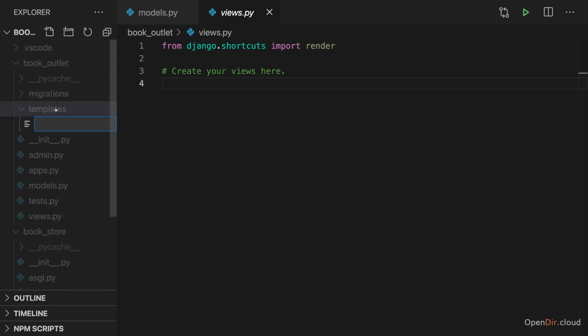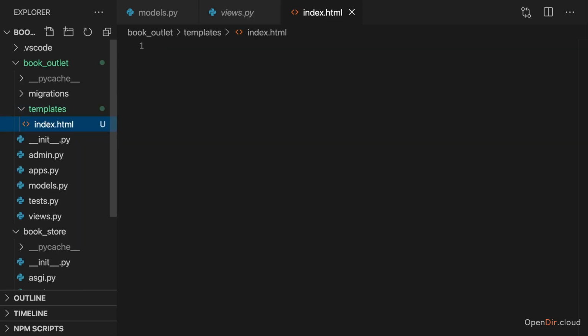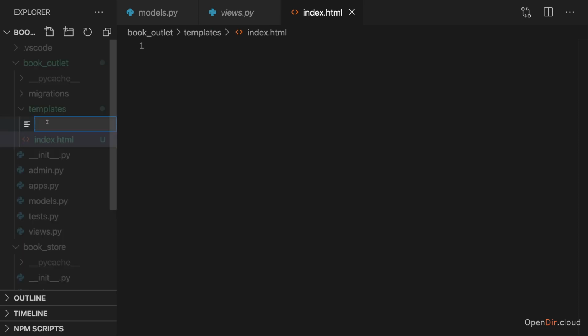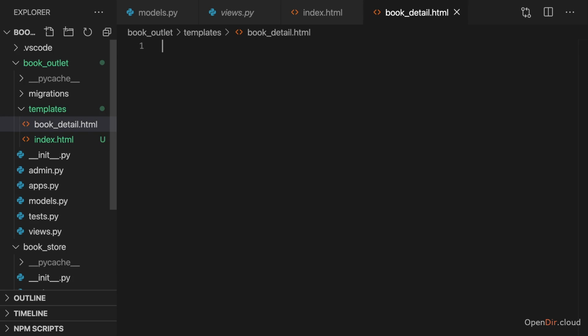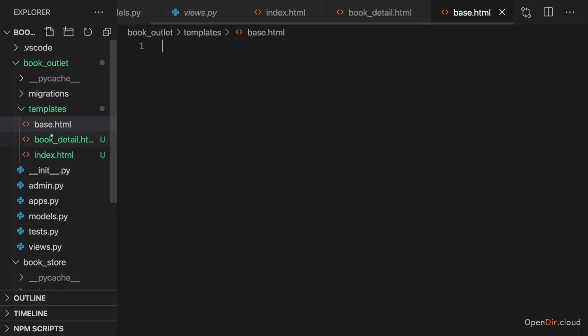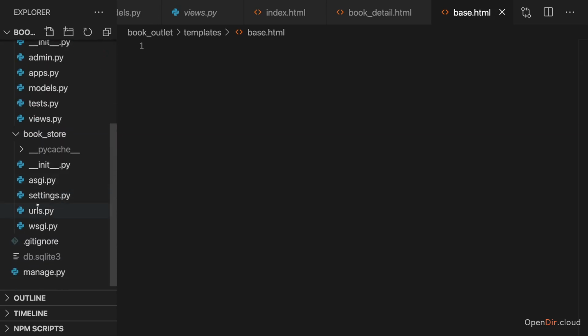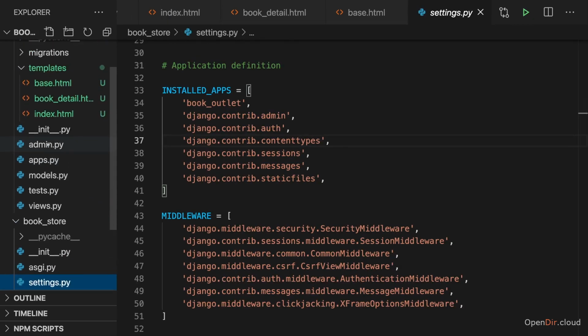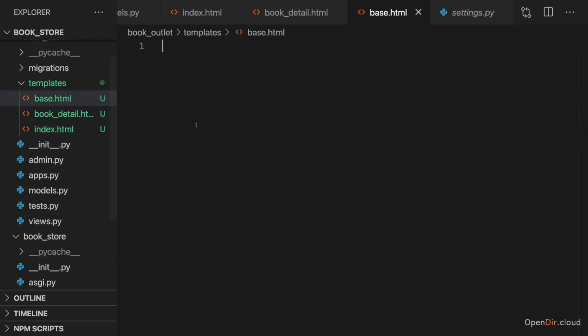And in templates, I'll then add an index.html file, which will then be used for outputting a list of all books. And I'll add a book detail HTML file for the single book detail page. I will also add a base HTML file here, and we could add this in a global templates folder as we did it earlier in the course, but to keep things simple and so that we don't have to tweak the settings and add our template dir, I'll just add it in here.